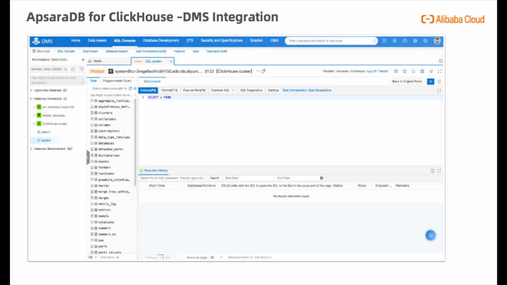And turning to our graphical console part, you can manage your cluster with ease in the ApsaraDB for ClickHouse console. And also ApsaraDB for ClickHouse integrates with DMS, which is our Data Management Service. You can manage and query the data of your clusters in the DMS console.